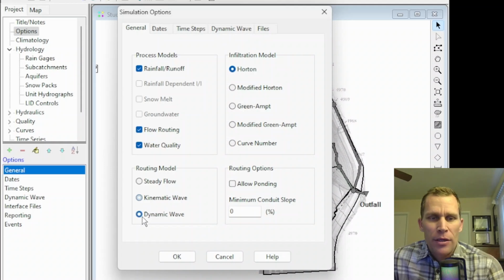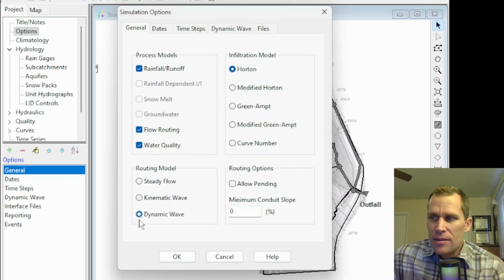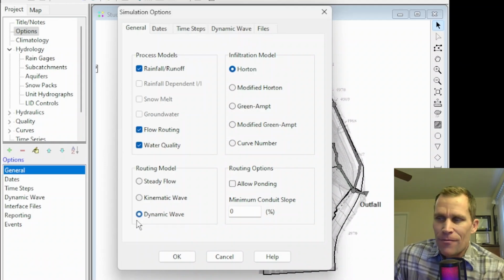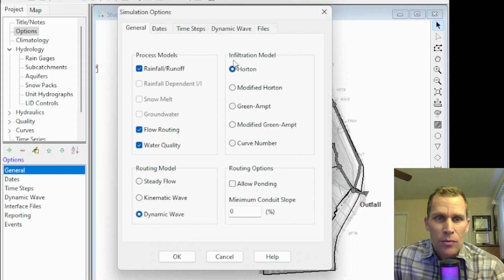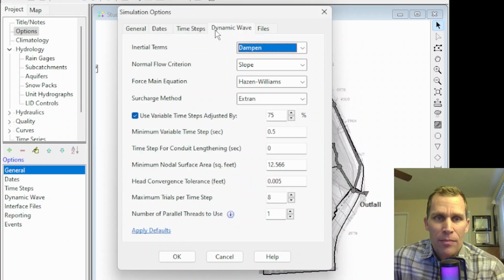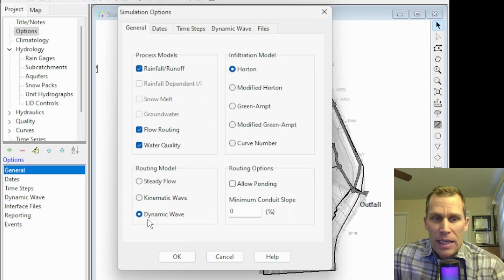And then the last option here is dynamic wave. This is the most accurate method for modeling unsteady flow, but it requires smaller time steps for numerical stability. And a little bit later in this lesson, we'll talk about the Dynamic Wave tab up here, which is required data if you're going to be using the dynamic wave routing model.